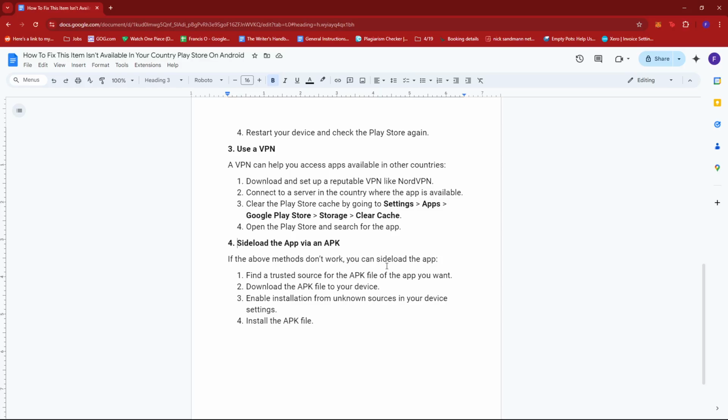Now lastly, you can also sideload the app via an APK. If the above methods didn't work, you can sideload the app by finding a trusted source for the APK file of the app that you want. Then download the APK file to your device and enable installation from unknown sources in your device settings. Lastly, go ahead and install the APK file.